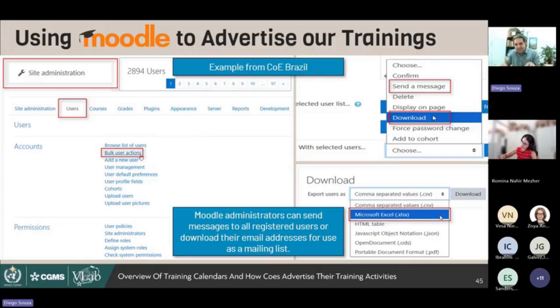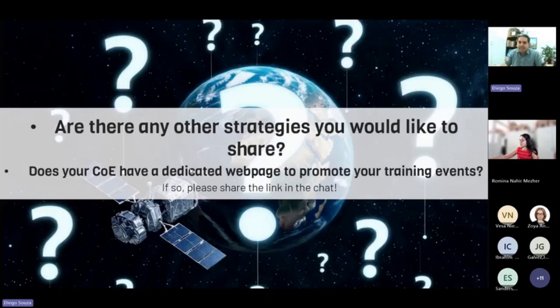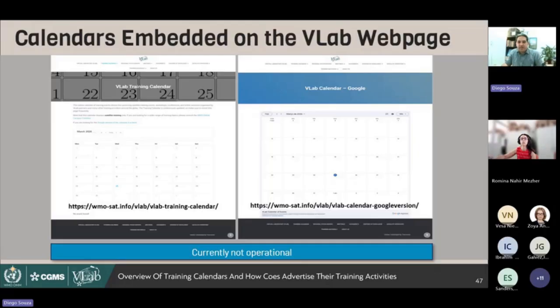Of course, we need to filter these registrations as it's not feasible to facilitate interactions and evaluate this large number of participants. But in terms of promoting our activities, this approach has proven extremely successful. And if there are any strategies you would like to share with the team, or if you have a dedicated web page to promote your training events, you may share the link in the chat as well. And we also have the training calendar embedded on the VLab webpage, but for some reason it is currently not operational, and we are investigating this issue and looking into possible solutions.